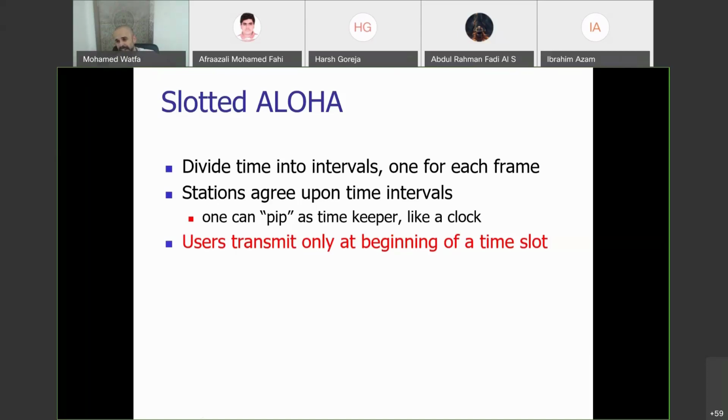Wild guess? Around 40. Actually, it's exactly double. The maximum throughput is exactly double.